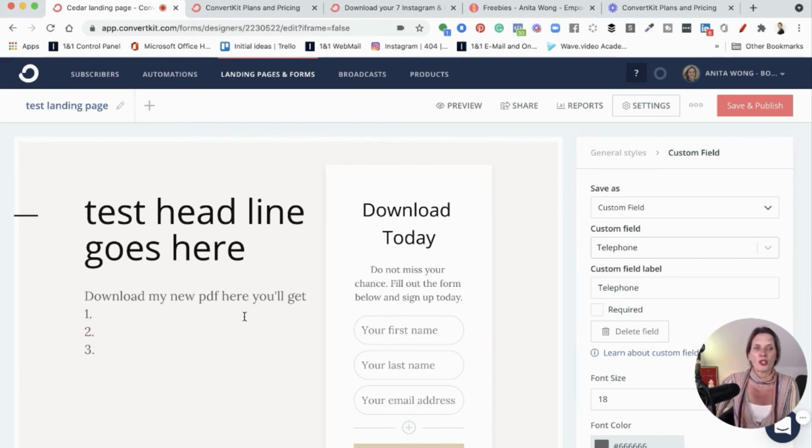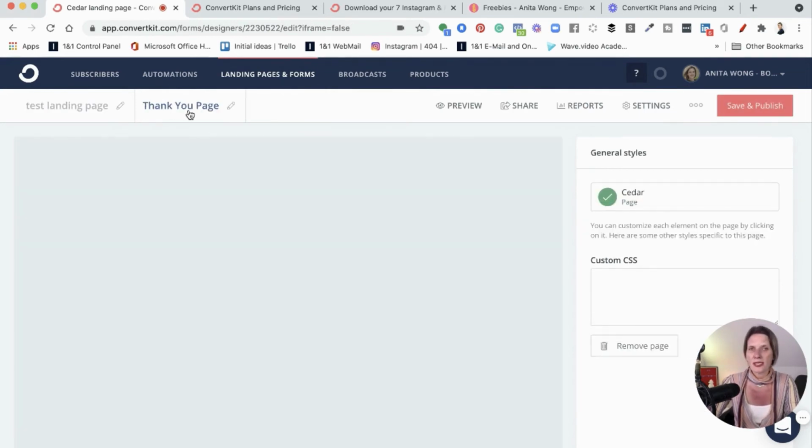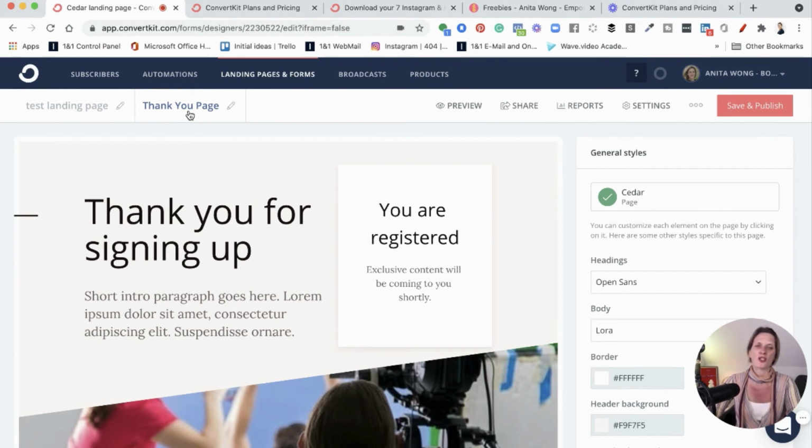Now, there is something that you can do in here where it's got the plus button. Instead of you having to create the thank you page on your own website, if you're not au fait with what your website does and how it works, you can actually create a thank you page in here to take them to. To do that, all you have to do is click the plus button, and it will automatically generate a thank you page from the same theme that you used before.